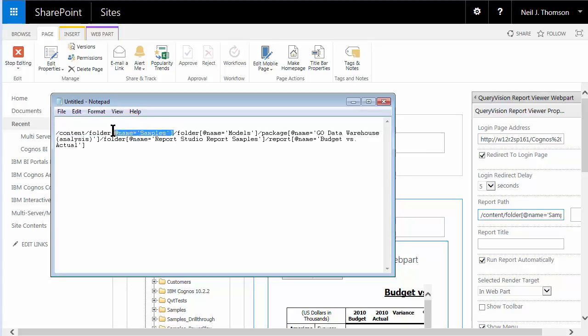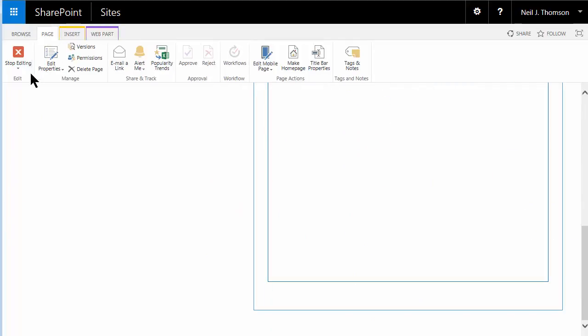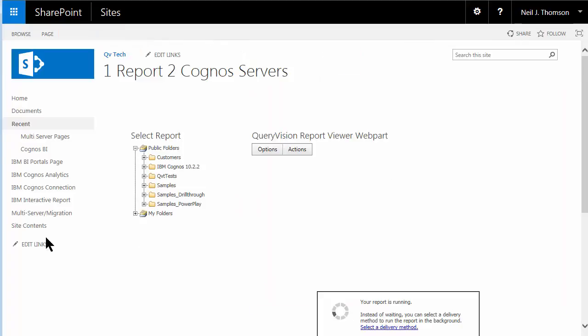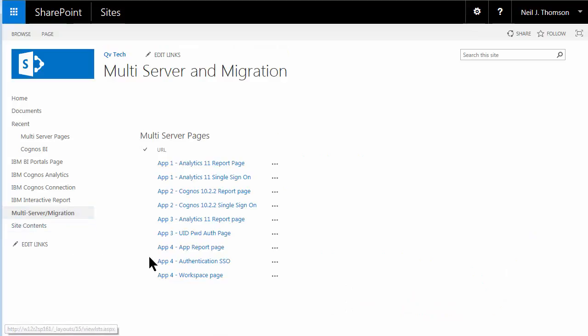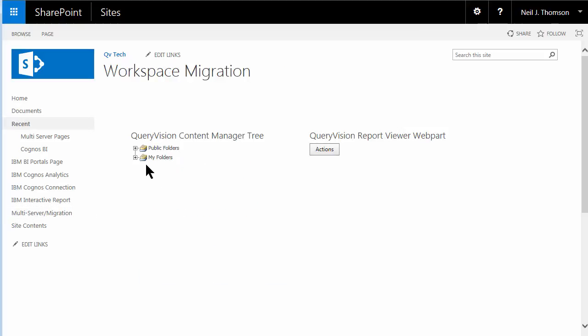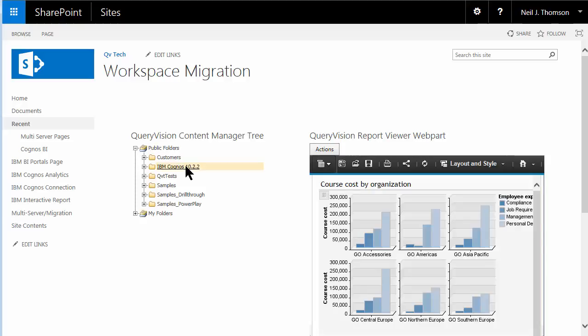We've now captured the search path folder location on IBM Cognos 10.2.2. We'll exit the web part configuration. Next, we'll select the application page, which shows a workspace, which again is located on IBM Cognos 10.2.2.